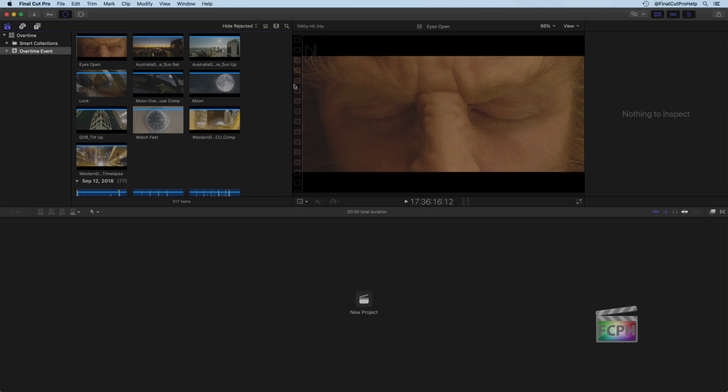And enough about preferences. Let's actually start getting into organizing and working with our content. And in the next video, we're going to take a look at how to navigate the browser, which is this area at the top left of Final Cut Pro.